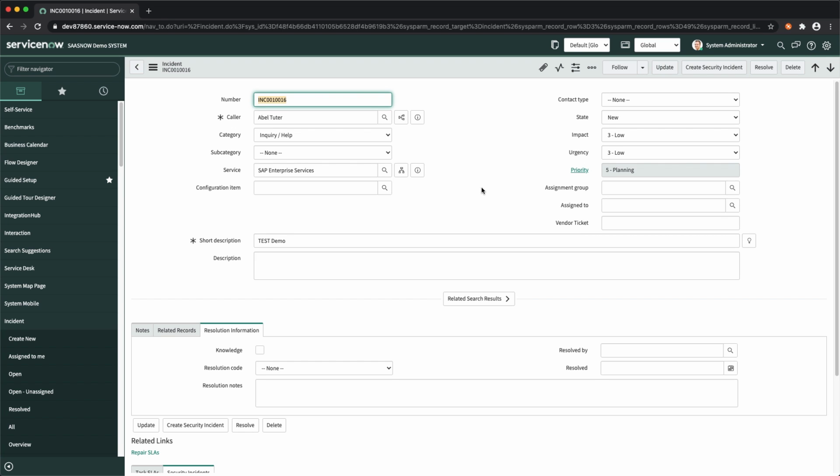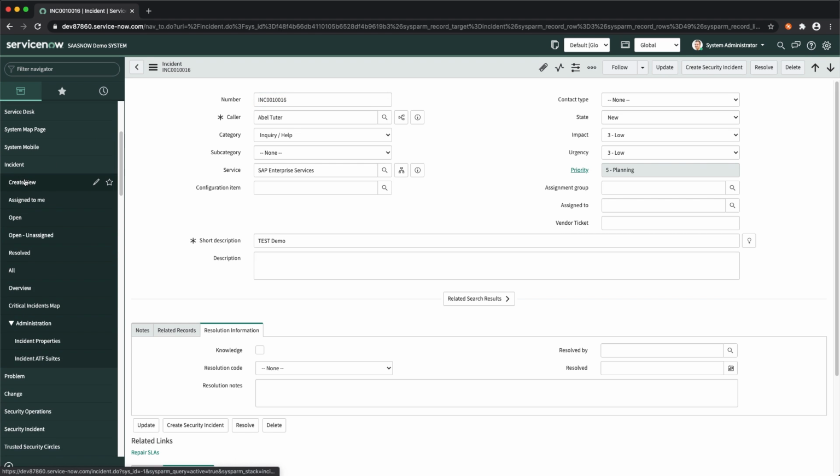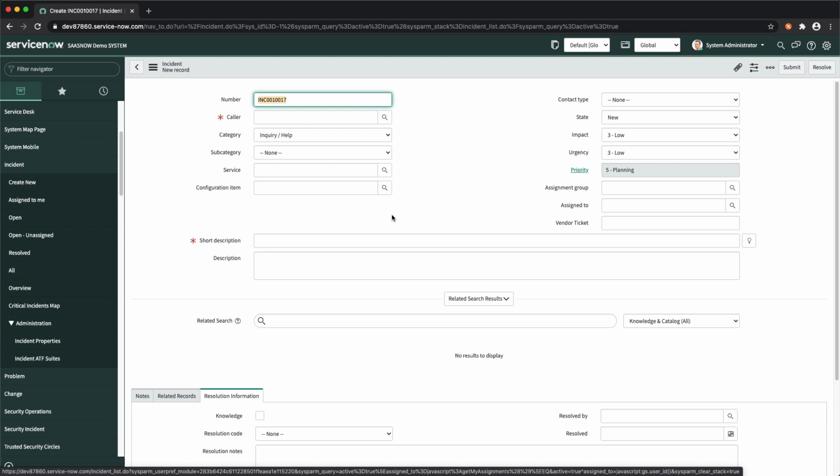We have an out-of-the-box module, Create New, under the incident application. Click this module. It will show a new form. Once the user provides the input and saves the form, the record will be created and stored in the incident table.